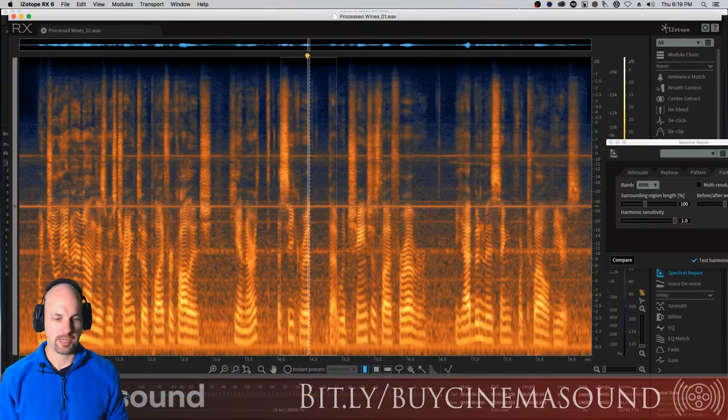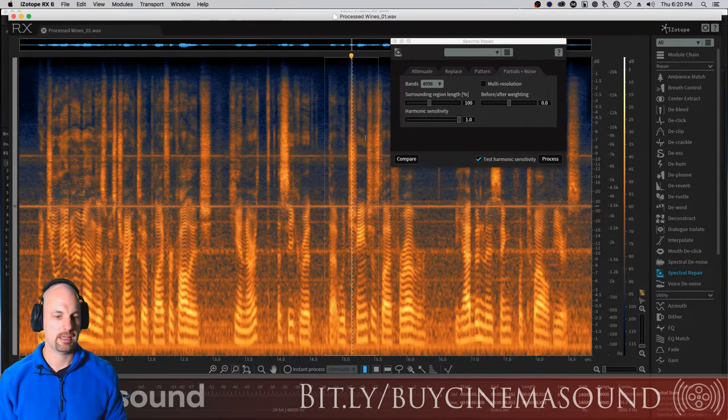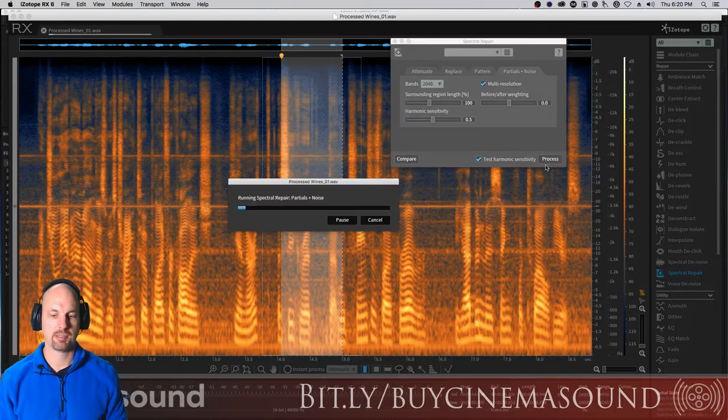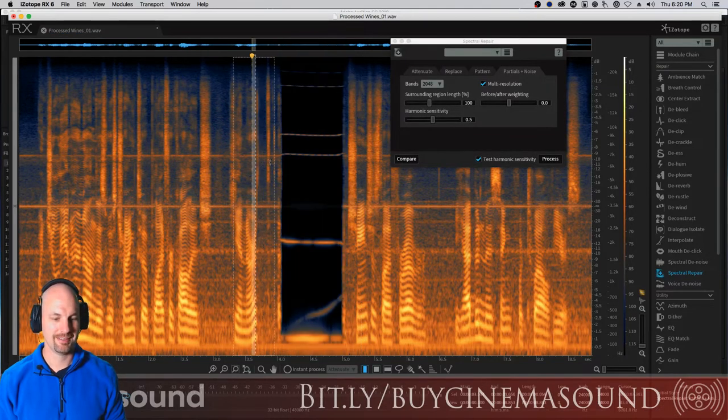Cool. Okay, so back to spectral repair, Partials Plus Noise. If you do this over a small area, overall, let's make this 2K bands, multi-resolution, harmonic sensitivity. We'll put it here in the middle, and these are all cool in the middle. It's a processor-intensive thing to do, but it makes some wild results when you force it to take the entire sound spectrum. You can see it's crunching this, pretty seriously. It's like a piece of art now, isn't it?